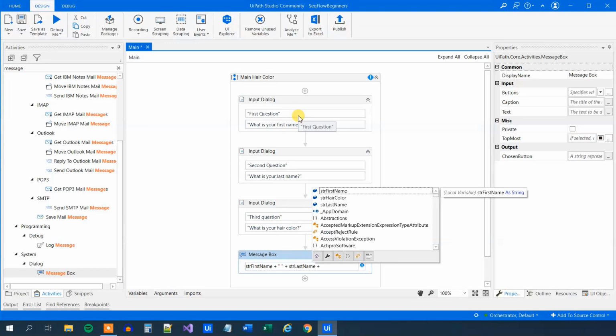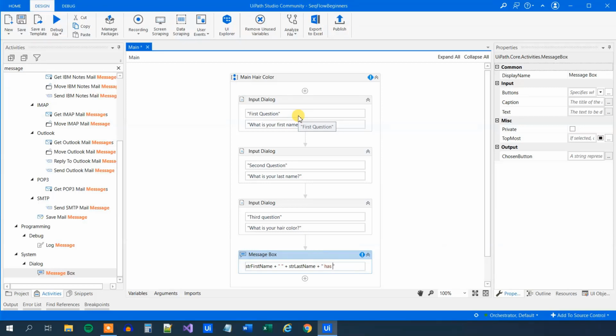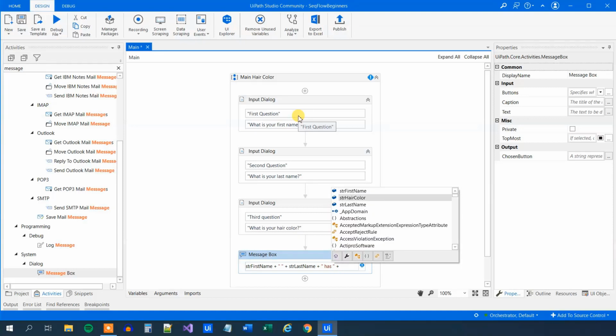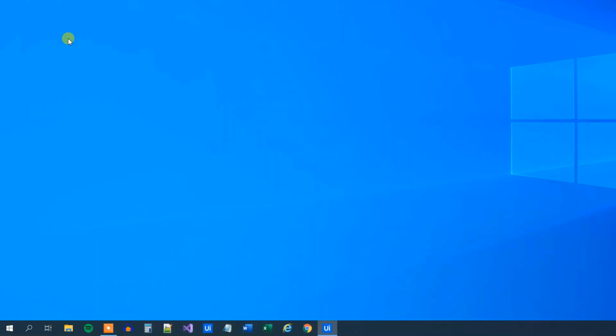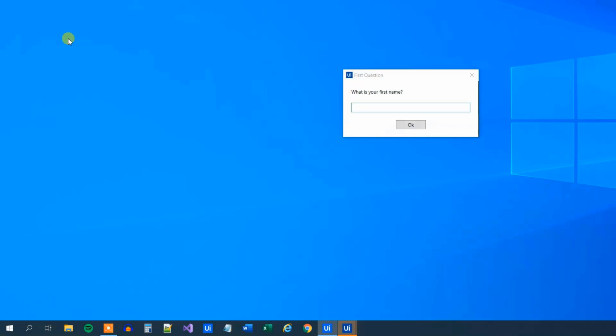Then a plus, so always a plus between variables or strings. And then we'll say "has", with spaces outside, and then we'll have the hair color, that was the str hair color, like this, plus "hair". So now we have presented our data. We can run the file, like this, and here you will say, what is your first name? Well, mine is Anders. What is your last name? That's Jensen. My hair color, well, on a good day it's brown, on a bad day it's gray, but let's be honest, gray.